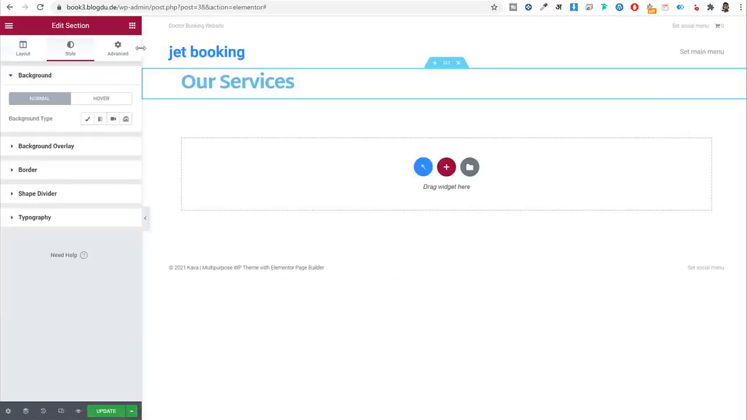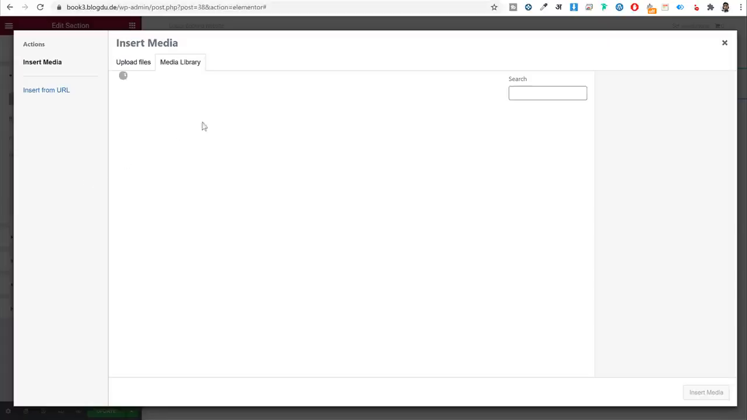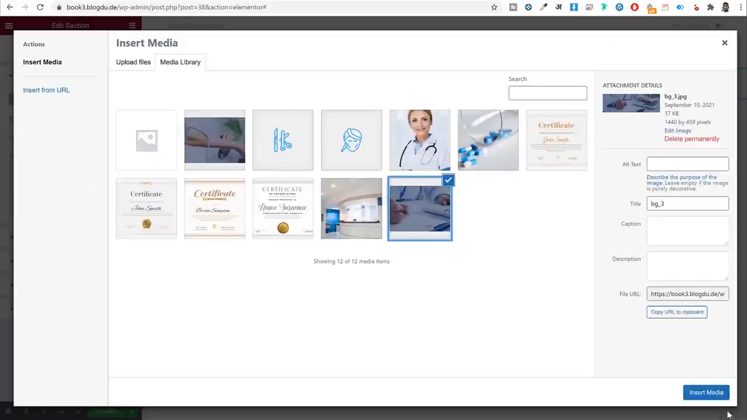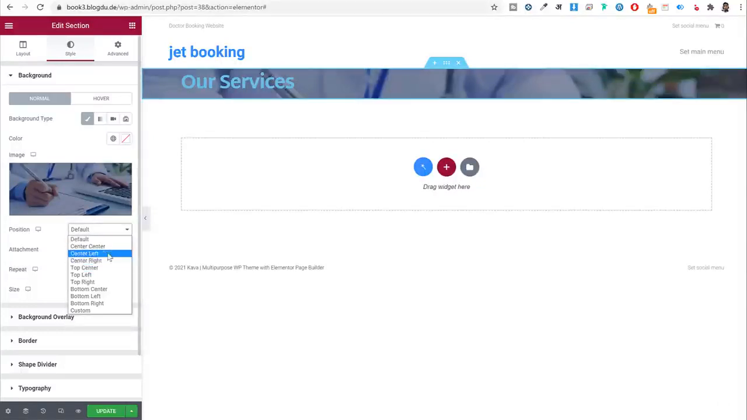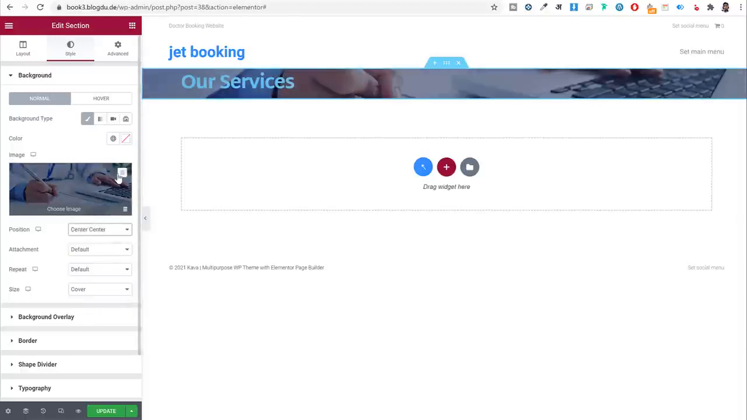Now go to style and let's add that image in the background. Under background style, just upload that image. We have already uploaded this image. Click on insert media. You can control a few things. For example, you can control the size, you can control the positioning, center, top center. You can select all these things.